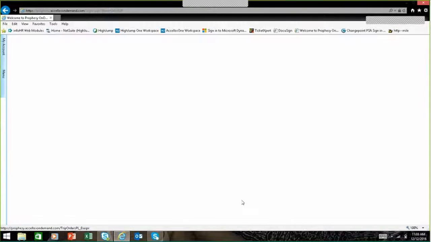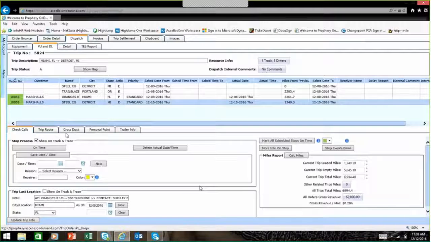The program is able to handle cross-docking. It's able to handle drop points and split loads as well to be able to maintain all different facets of the industry.